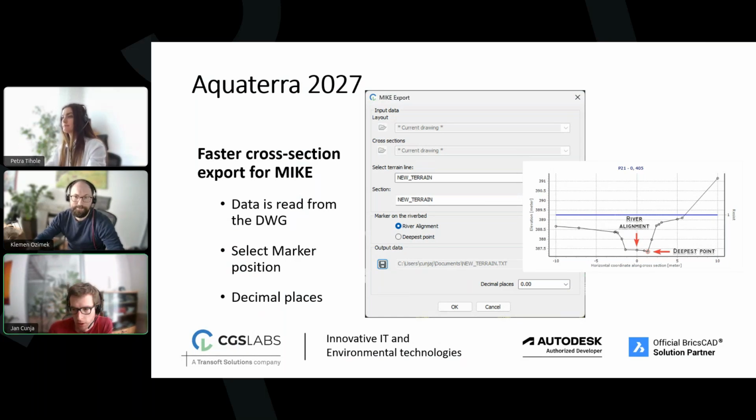So in Mike, you can also define the marker. There is one marker that defines either river alignment or the deepest point, and you can define this in Mike, but we also have set it in Aquaterra, so you can define it there as well. So even before the export, you can select what you want to mark, river alignment or deepest point, and this will also be recognized by Mike. And then you can also select how many decimal places you want your results to be stored in.